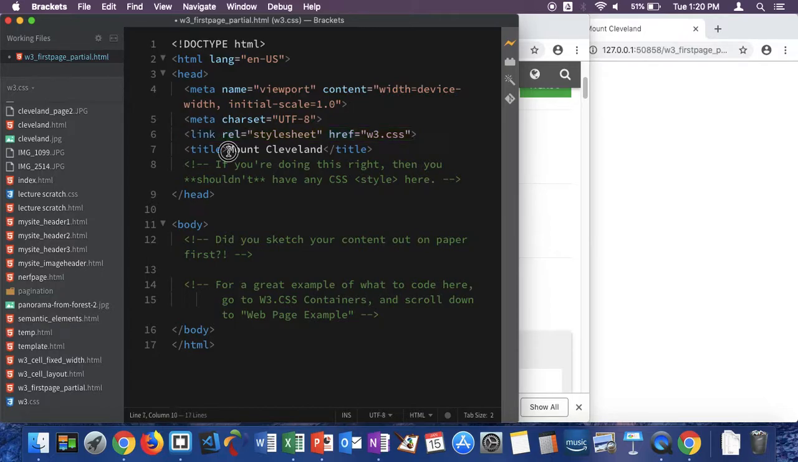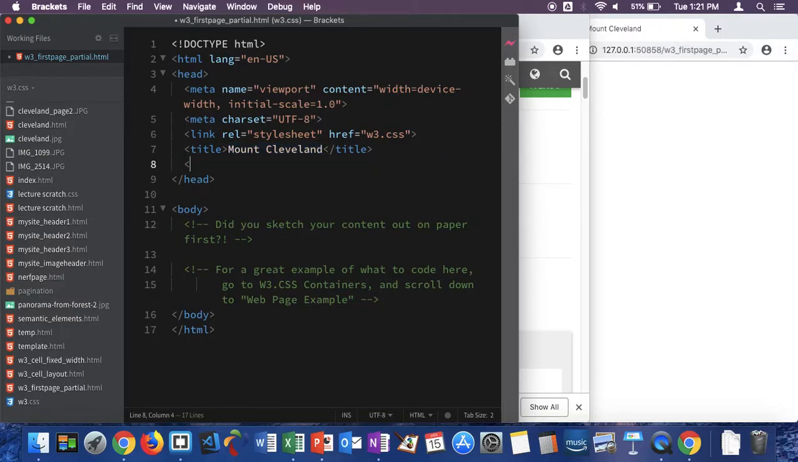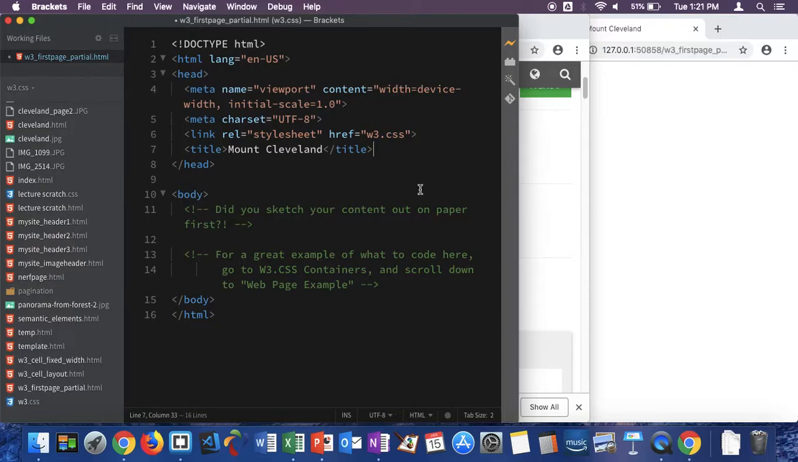I'm going to make a page about Mount Cleveland. This is going to be really similar to the one that I created as an example for the assignment. So if you're doing this right, then you shouldn't have any CSS style element here. That would be for inline CSS. We shouldn't need to use any CSS of our own coding, because w3.css will provide all that to us.